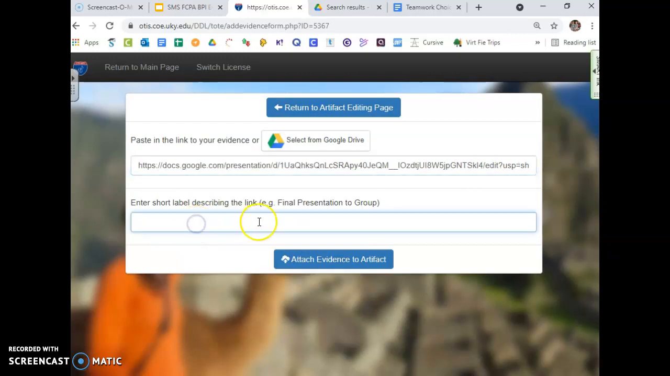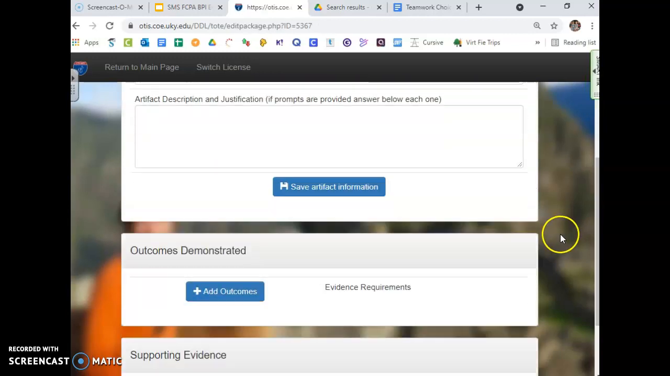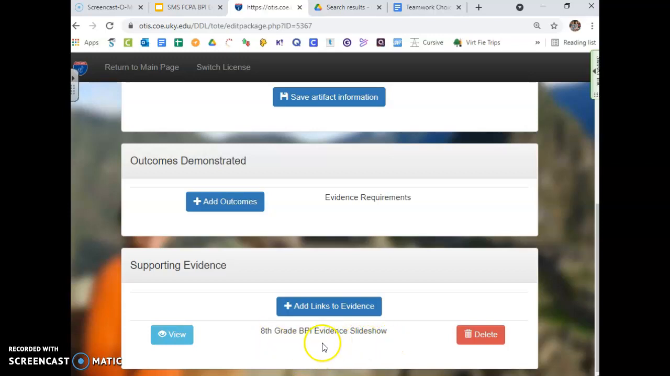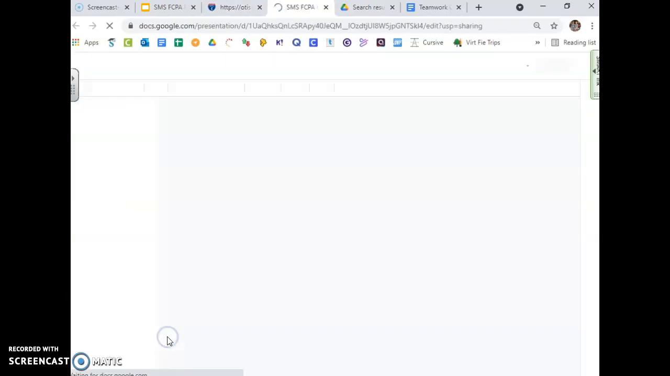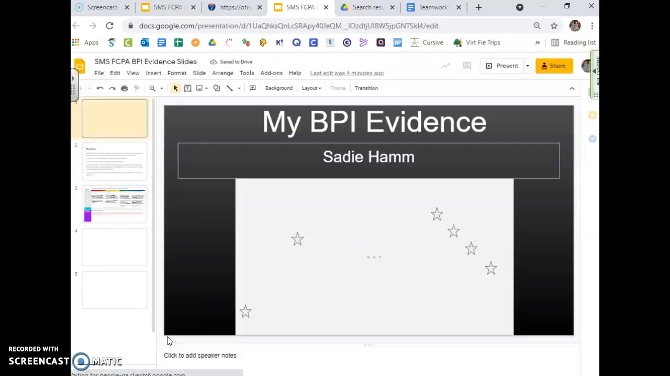Enter a short label. So this is your whatever grade. I'm going to put 8th, but you might be a 7th grader. 8th grade BPI evidence slideshow. And then attach it. So now you see it's attached right there. If I click view, it should pop up. See, it popped up.